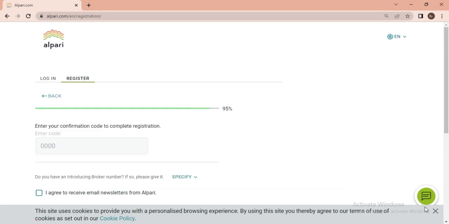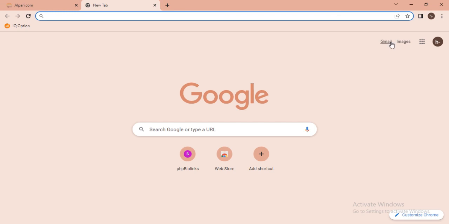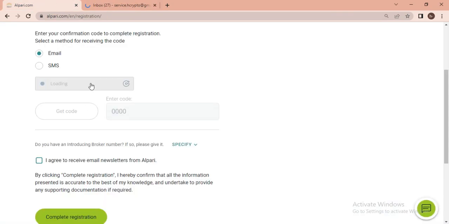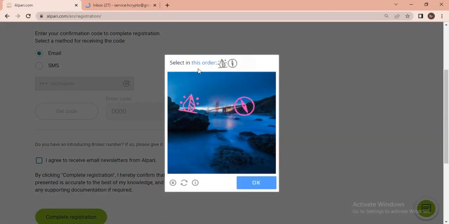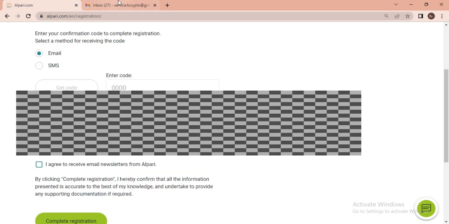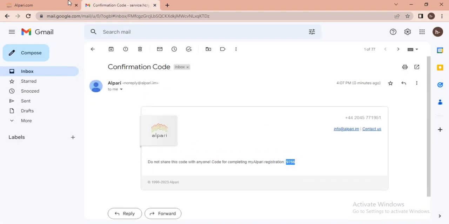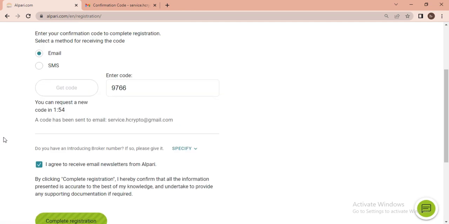Then choose whether you prefer SMS or Gmail to get the activation code. I choose Gmail, click to verify and solve the captcha. And then click OK. So when you are done, click get code. Go to your Gmail and copy the code, return and paste the code in the box, and then click continue. Congratulations, you registered. You will get email messages.